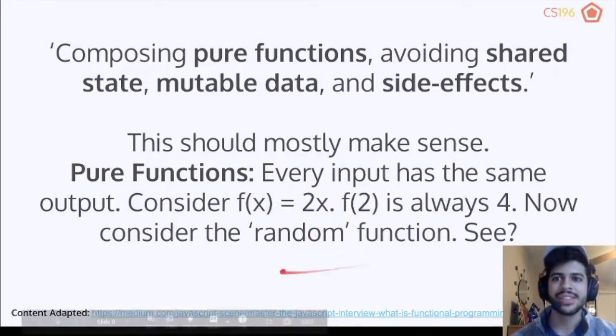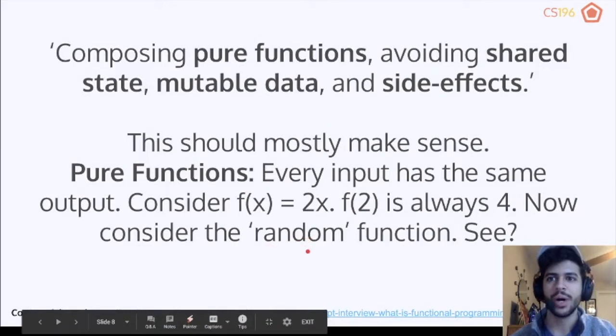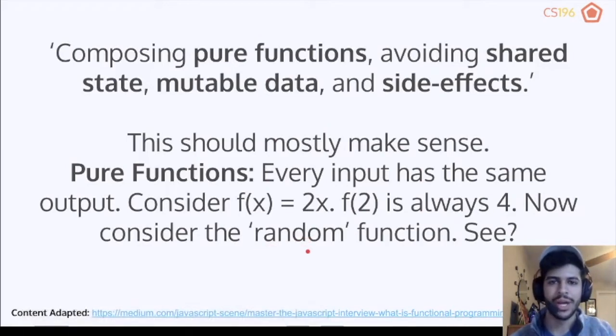But now if we consider the random function, let's say we want a random number from 0 to 4, and we input those parameters to a function. We're not going to get the same exact output every single time, for very obvious reasons. We could get 2.7, we could get 3.4, whatever it is, right? So the random function is definitely not a pure function. So let's continue defining these terms.